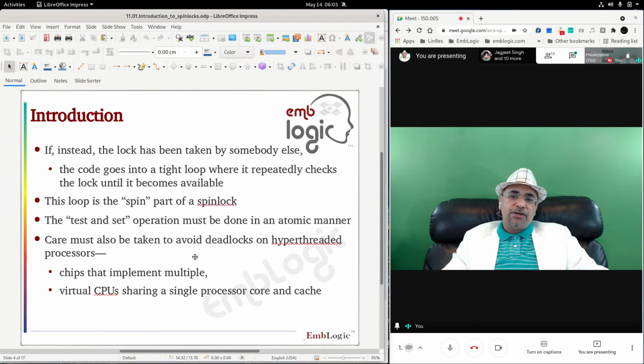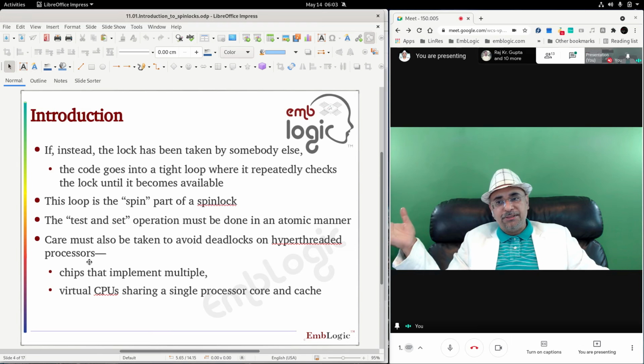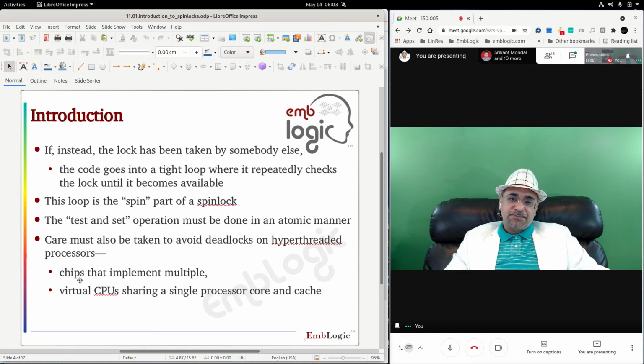Care must also be taken to avoid deadlocks on hyper-threaded processors. It may be possible that some threads are holding some resources which are needed by other threads, and those other threads are trying to get into the spinlock. They will need to use those resources in the critical region, but those resources are not available, held by somebody else. So these are called very deadly deadlocks. So we need to take care of this.